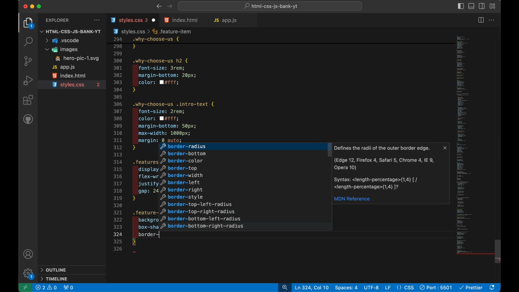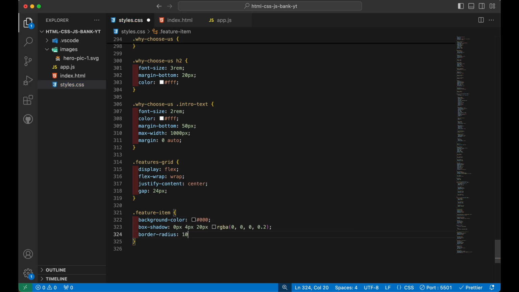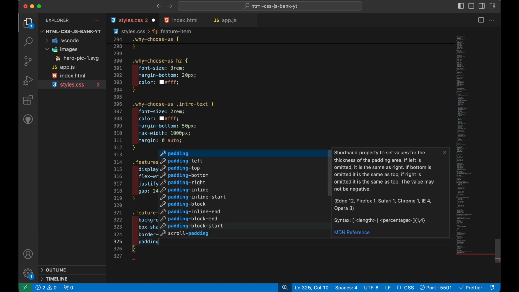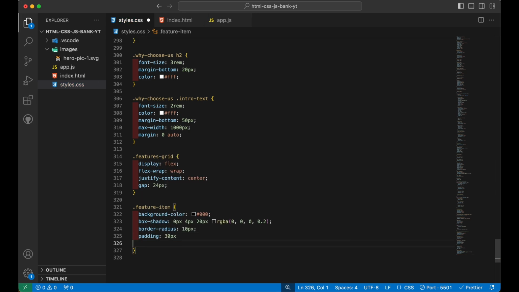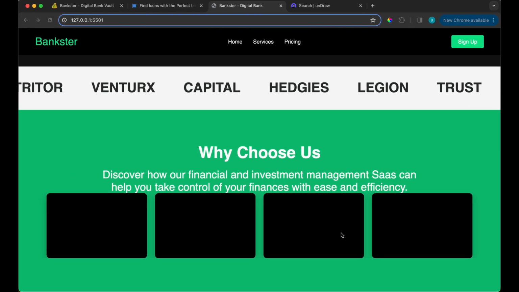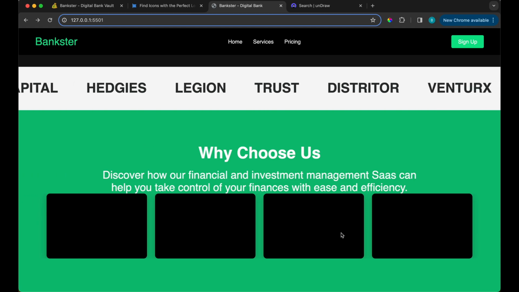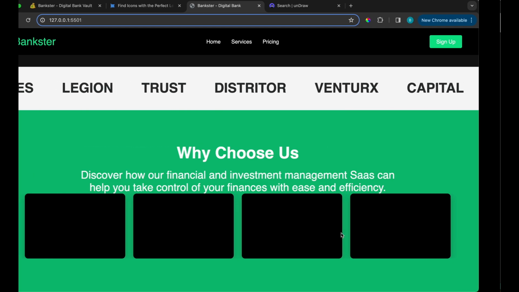And let's do border radius. Let's make this one 10 pixels and then padding 30 all around. And let's do text align to be left. And I want the max width of these cards to be 300 pixels. So this is what we got right now, and you can't see anything because, well, the coloring is black.